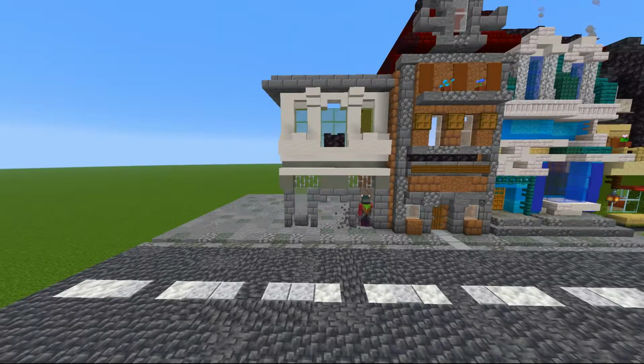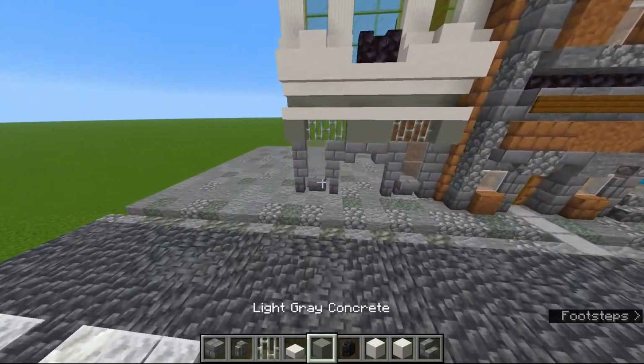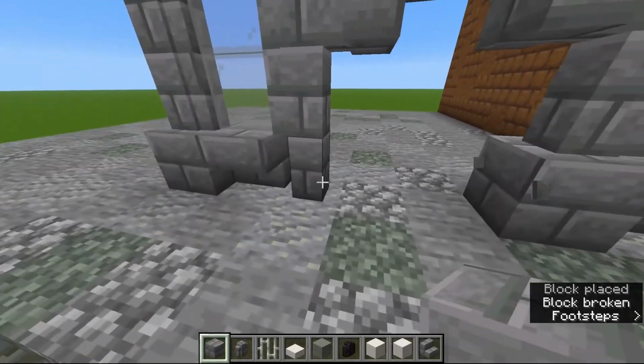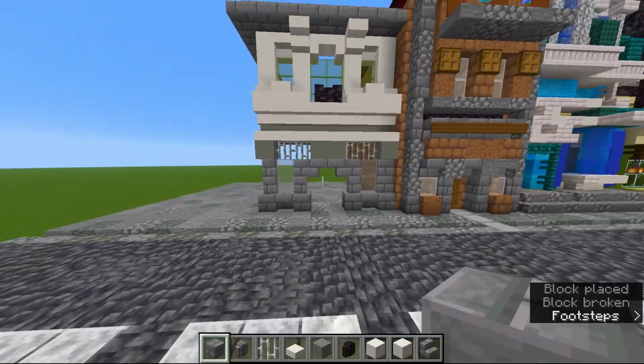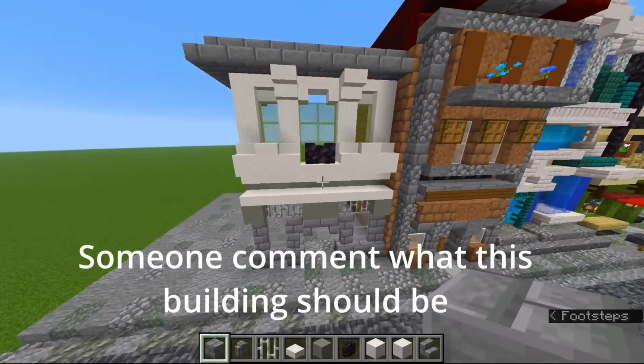Here I think I was trying to add some more dimension to the house thing. I don't really know what it is. It could be a hotel, could be a house. Looks like a bank. Maybe it could be a bank. Could be anything. Up for interpretation, I suppose.